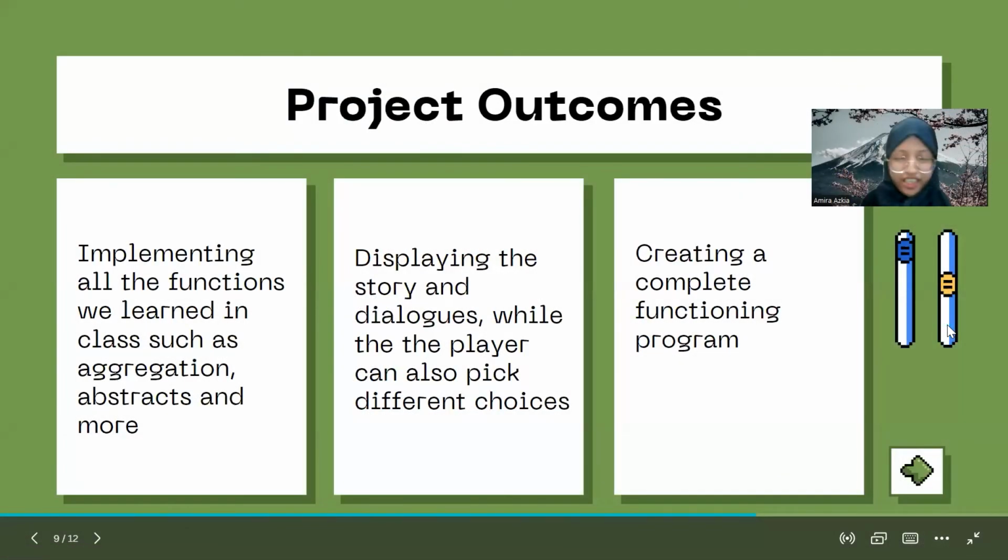Hello, I'm Amira Azkia, and I'll be talking about the project outcomes. One, implementing all the functions we learned in class, such as aggregation and abstract. We also have an array in our code. Second, displaying the story and dialogues, while the player can also pick different choices. And the last one is creating a complete functioning program.